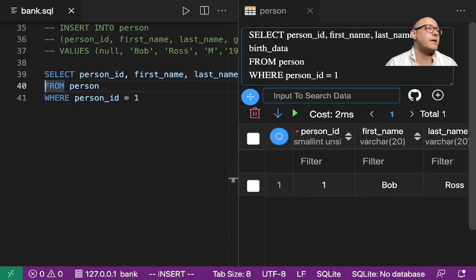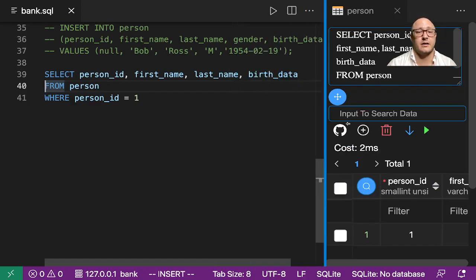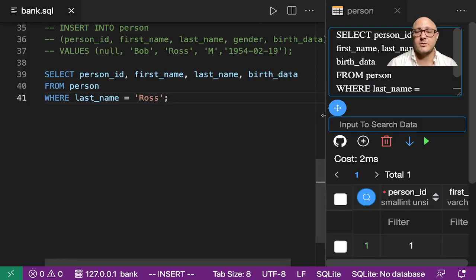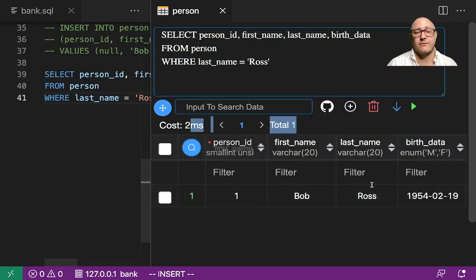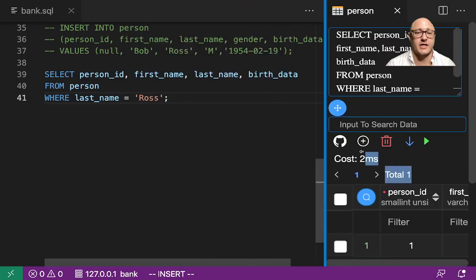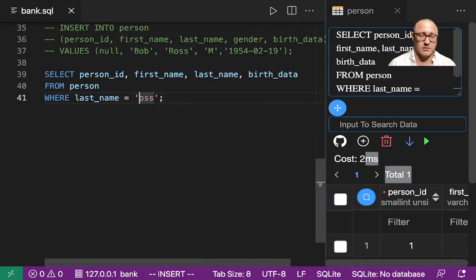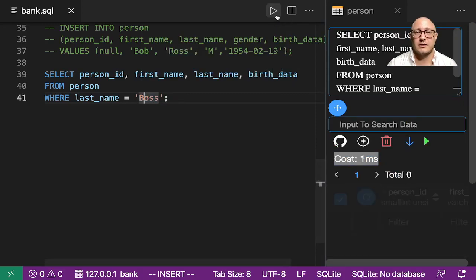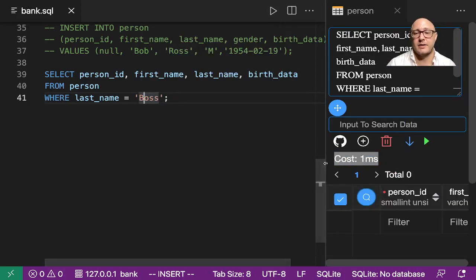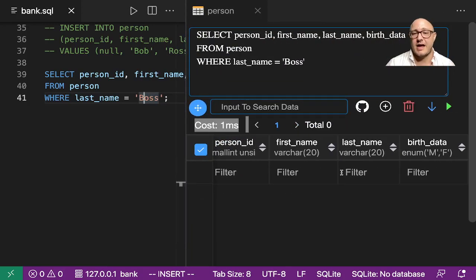We can also grab all of this information, and we can say something like where last name is Ross. Okay, can run that as well. It gives us the same information. And again, we only have this one, but if I change this to maybe boss instead, we run this, and again, it's not going to bring us up anything, because it doesn't have anything in there.